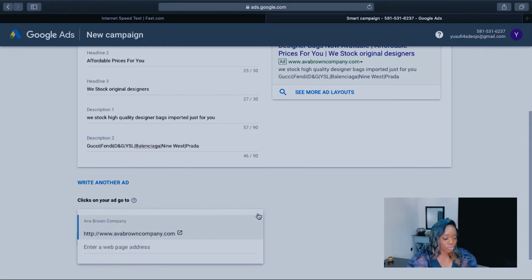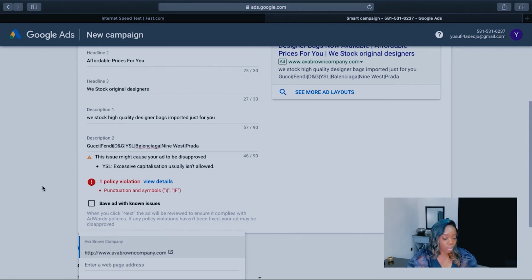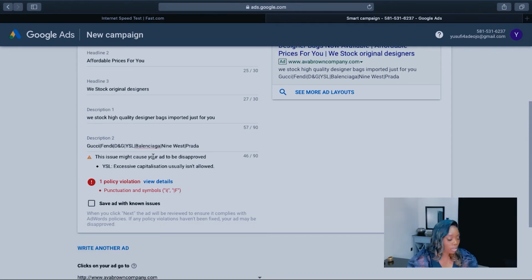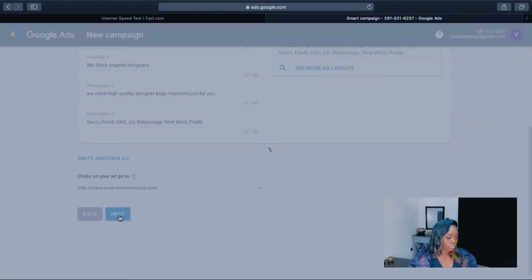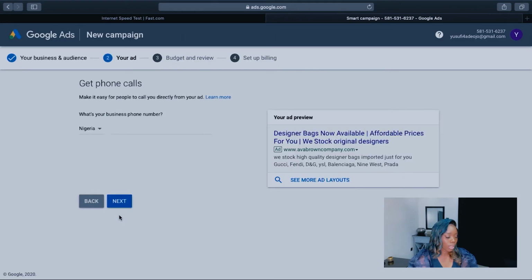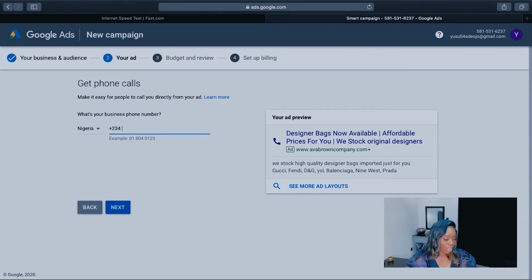If you notice, I was trying to use strokes to separate the words, and Google instantly told me that that's a policy violation. So I'm just going to take those out and use commas. Now, if you recall, we selected the get more phone calls goal. So here you enter your business number. And if you notice, there's the call sign on the preview of your ad, which means once people click that ad, they're able to call automatically.